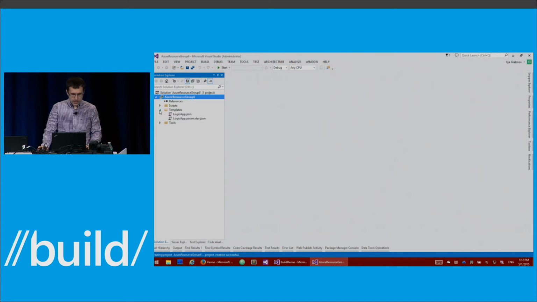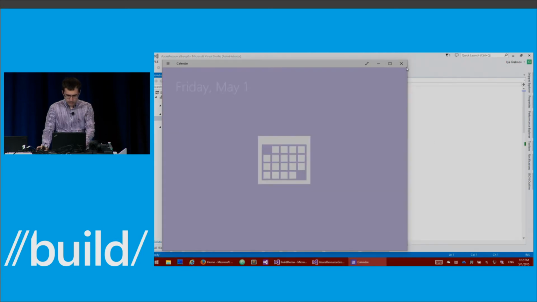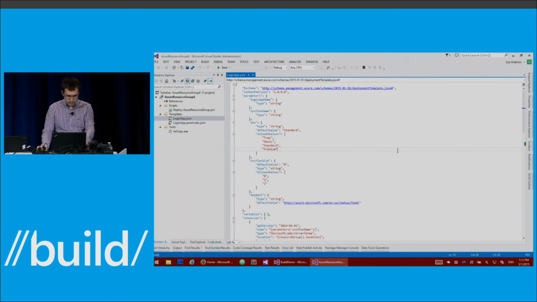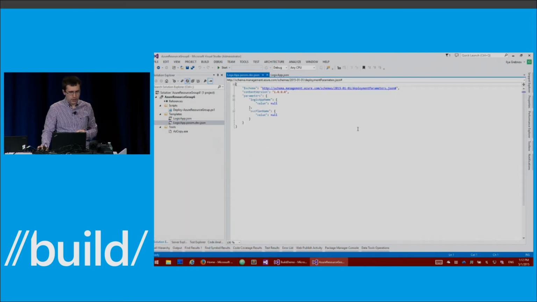This is a simple project. It only has four files, and it includes an Azure Resource Manager template, logicapp.json. This is the Azure Resource Manager template, and it includes a parameter file, so you can have different parameters per environment.